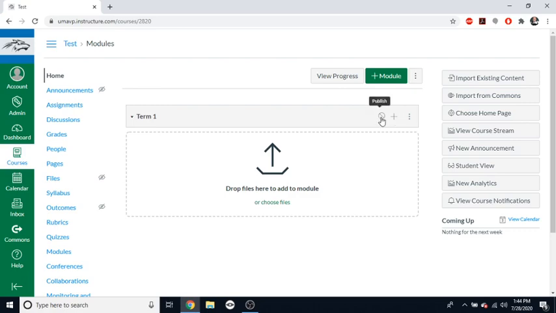Now, this module itself is not published, right? I can see by this little no sign here. Any module that is unpublished will not be viewable by your students. So your students may be in the course, meaning the course is already published, and you may have content inside that module you want them to see, so you've published that content, but if the module itself isn't published, they will not see it.